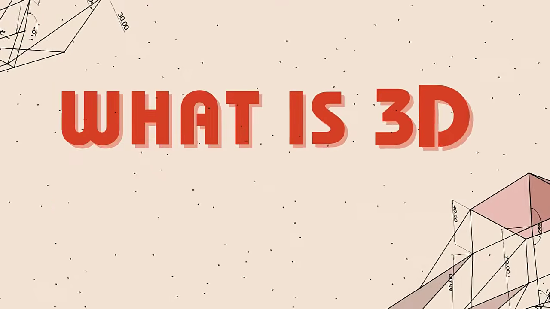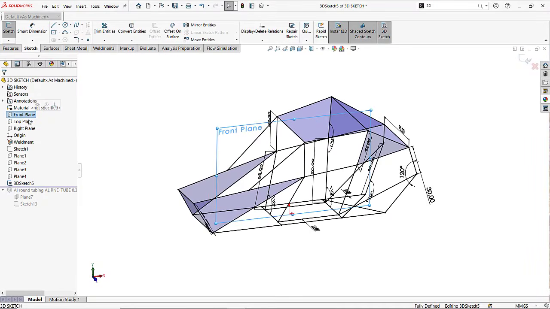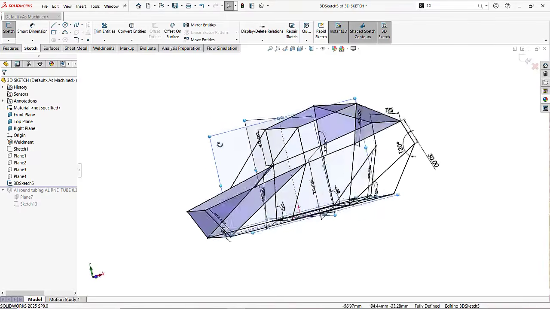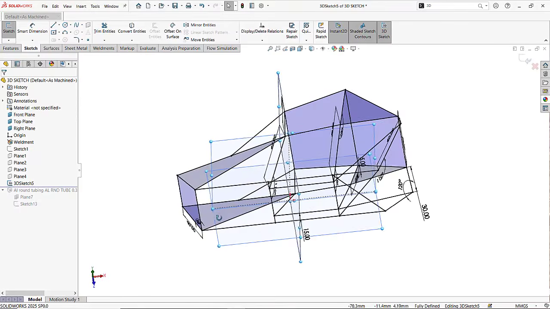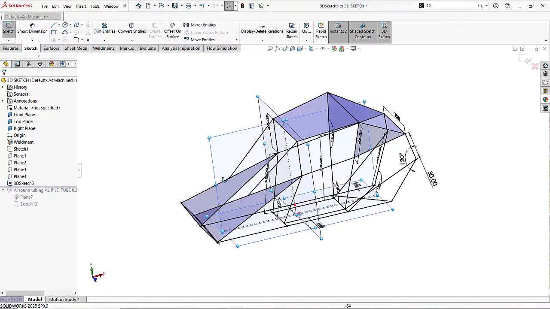But before that, let's know what is 3D sketch. A 3D sketch is a three-dimensional wireframe created directly in 3D space, not restricted to any single plane like front, top, or right. It allows you to draw geometry in all X, Y, and Z directions simultaneously. Let's jump into our SolidWorks interface and let's get started.